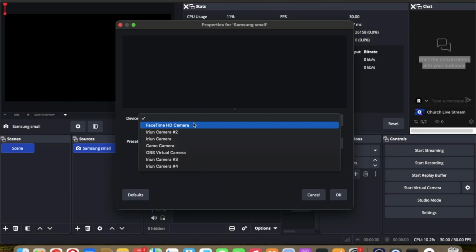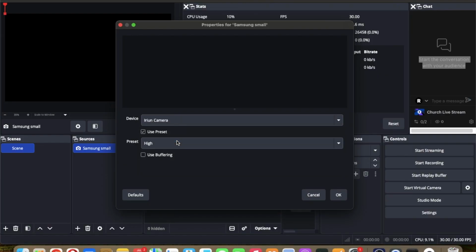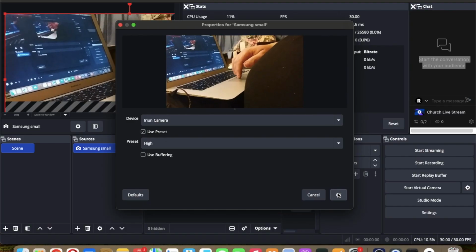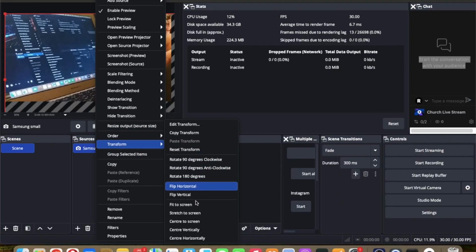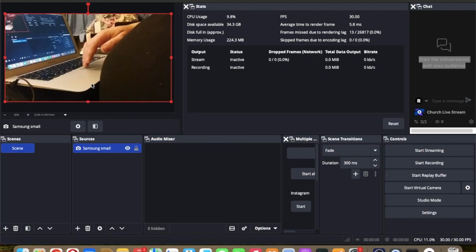And from here you check which iRyan camera you want. So the camera number 1 will have no number beside it, but all the others will have numbers beside it. So that's camera 1, and just leave the preset whatever you want, and it should come up. There you go. And obviously just adjust and transform your scaling to fit the screen, and it will come up. And I'll do it again.